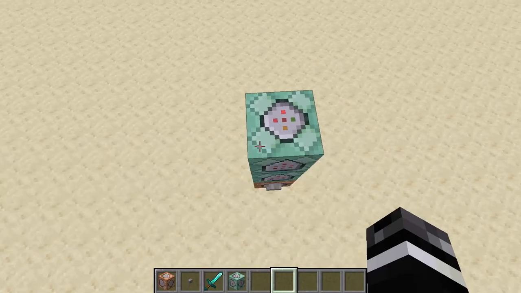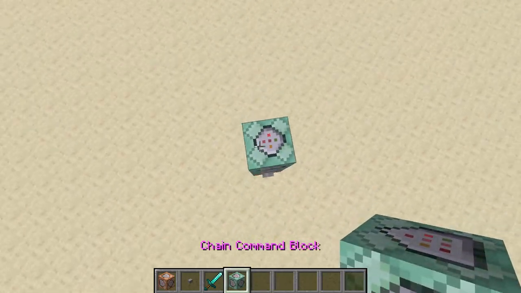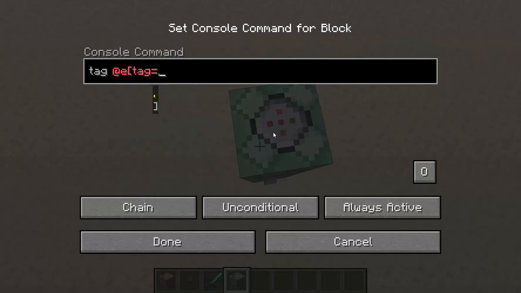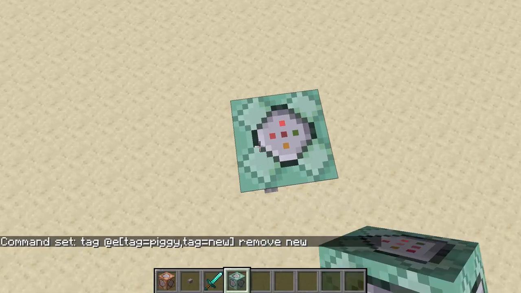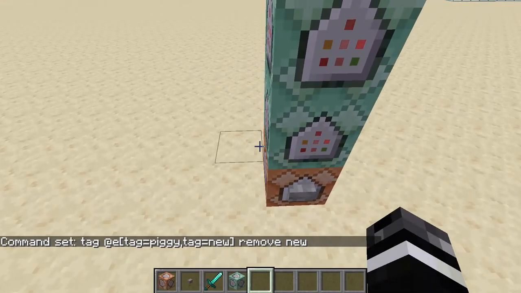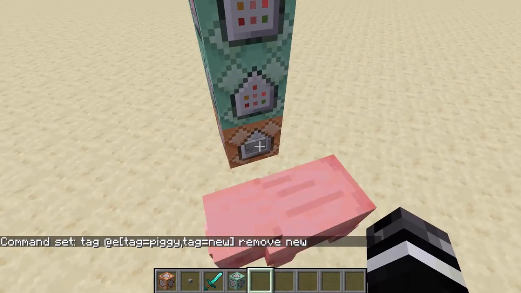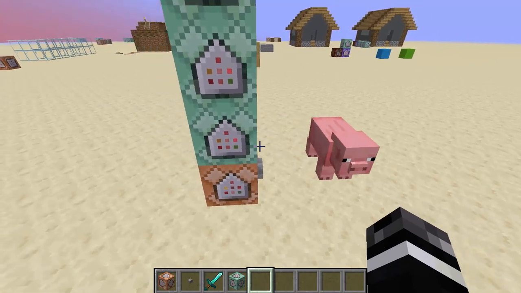So this will put me on the piggy's link. And then we will do tag @e[tag=piggy,tag=new] remove new. This basically lets you remember that any other piggies that are alive are not going to get this new update of link and entities, because they don't have the new tag. Okay, so I do that, and now there's a piggy on my link.